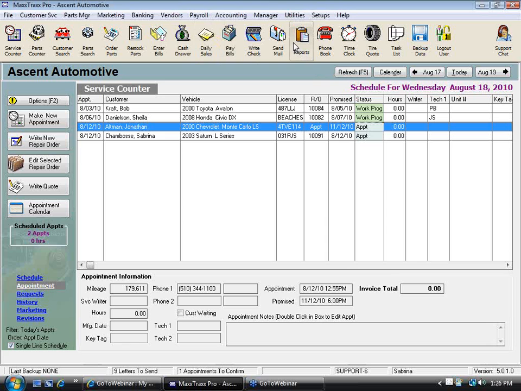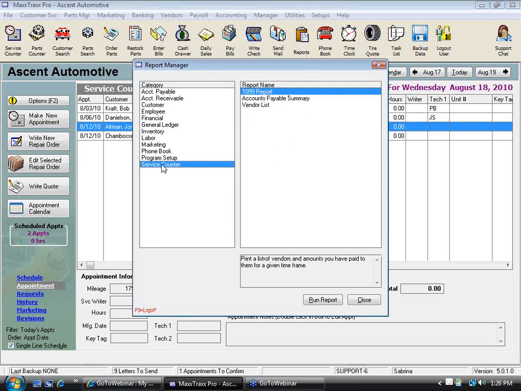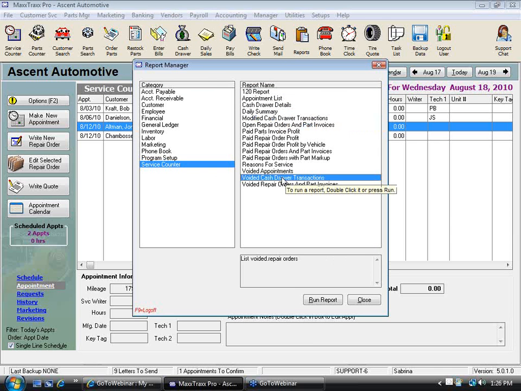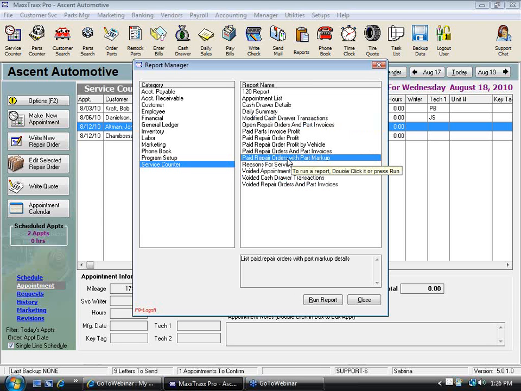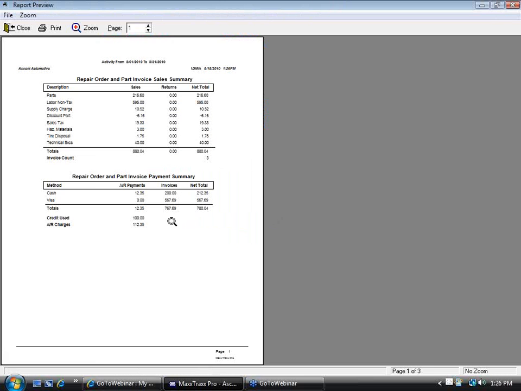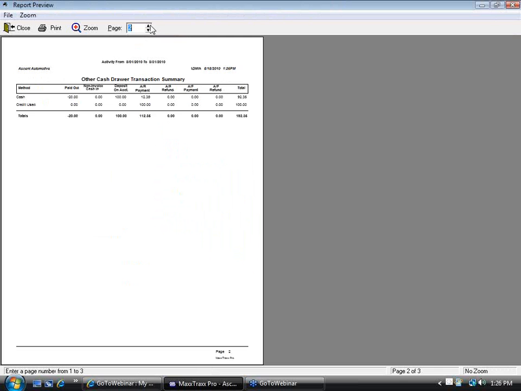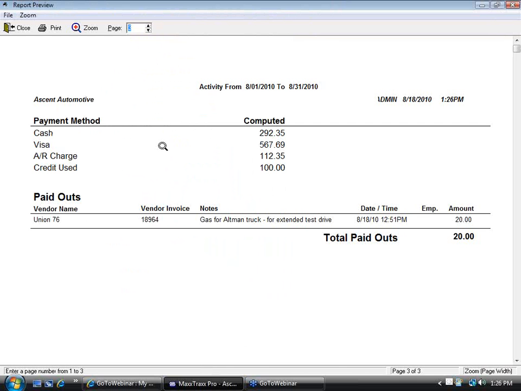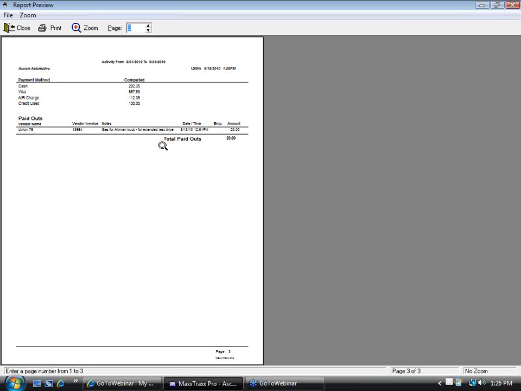As I mentioned, under reports, you can still click on Service Counter, and you'll notice here's our cash drawer details, modified cash drawer transactions, voided cash drawer transactions, paid repair orders with part markup. These should all look familiar because all of these reports were available in our daily sales and cash drawer report list. Now, again, the only one that's different is the daily summary. Remember, this one does not have the magic box, which was the one thing I referenced at the end of every day.